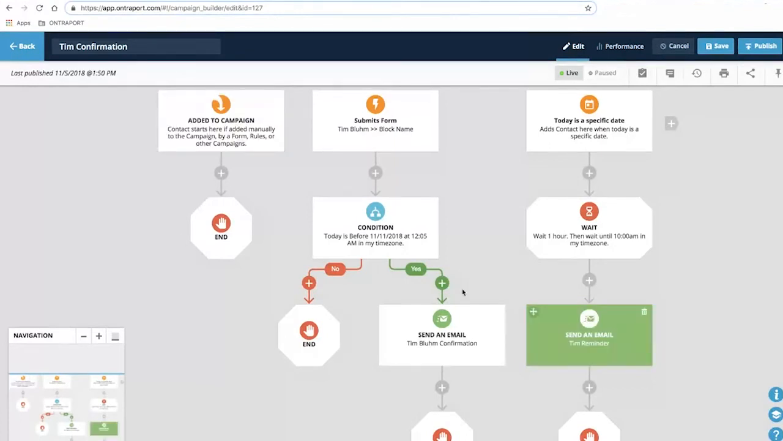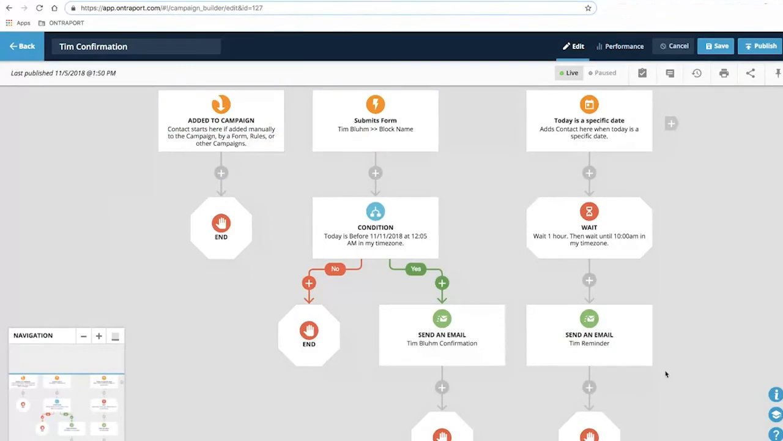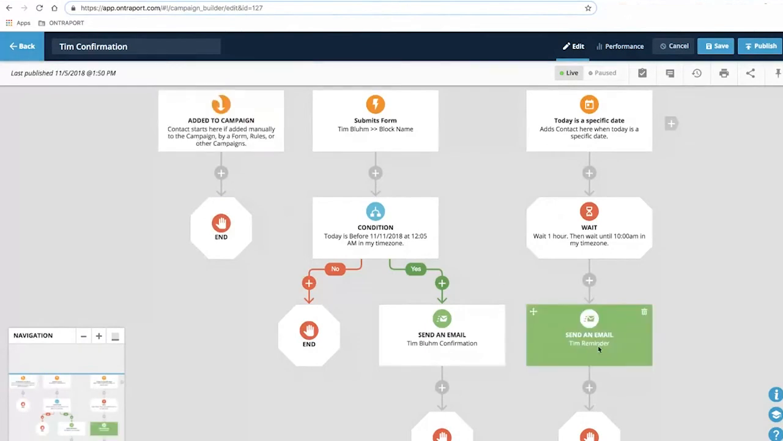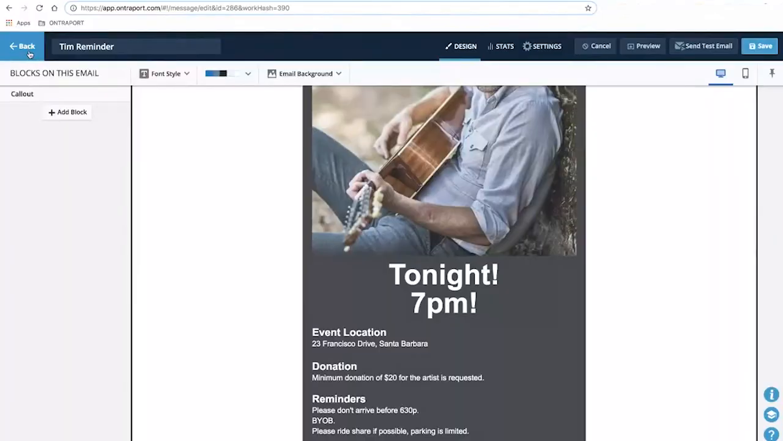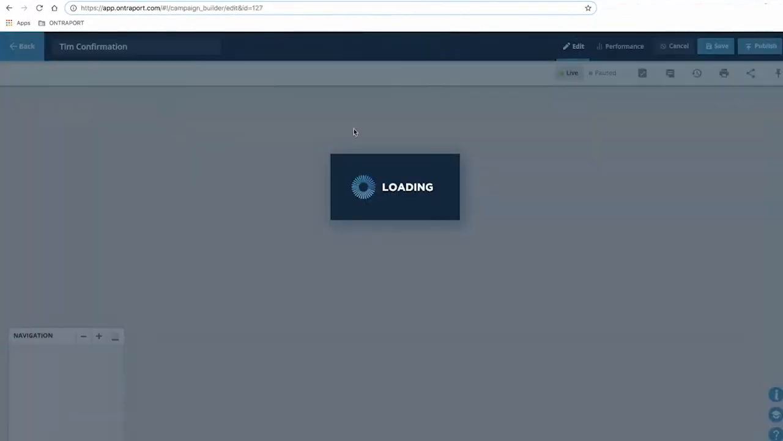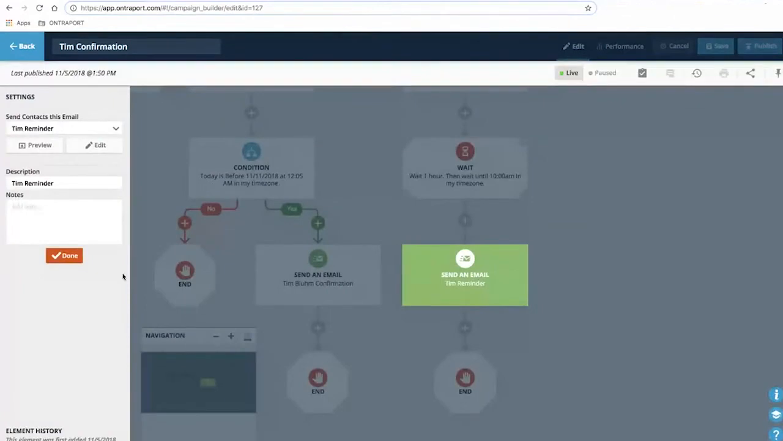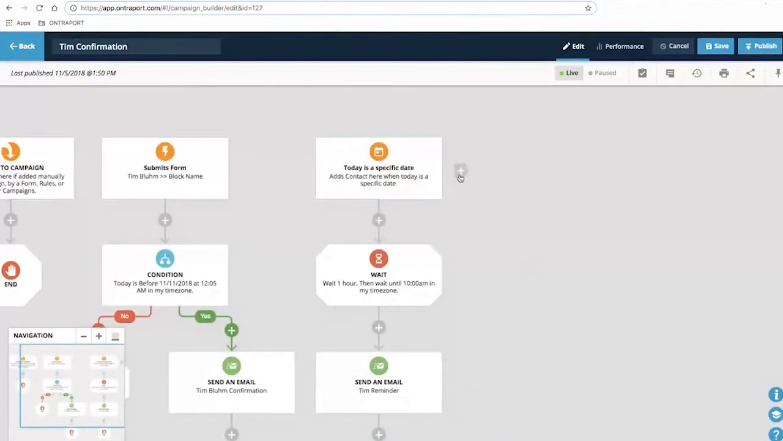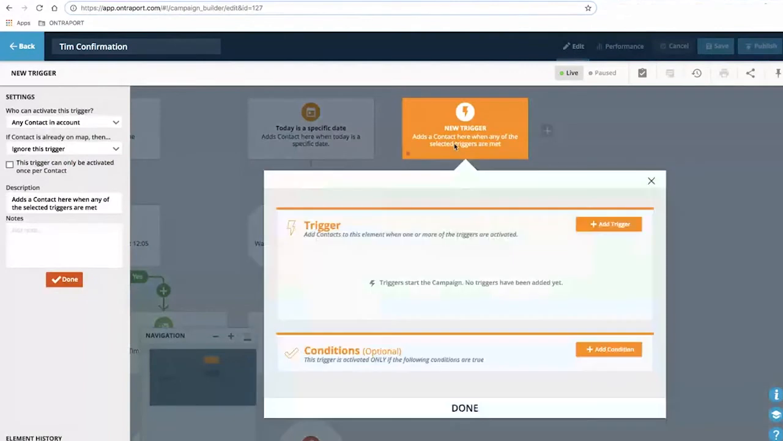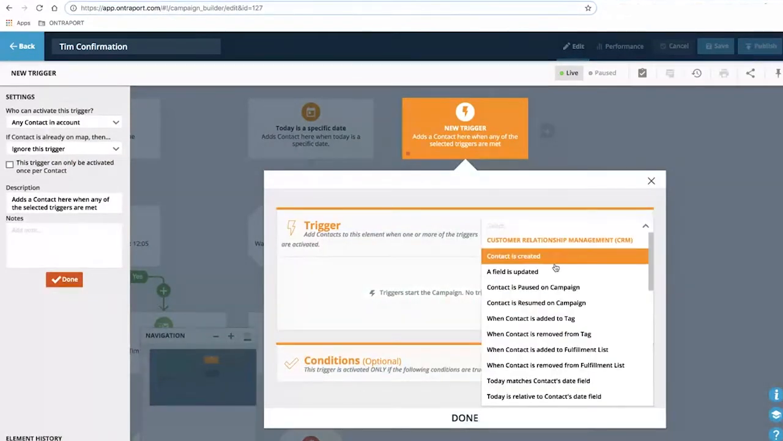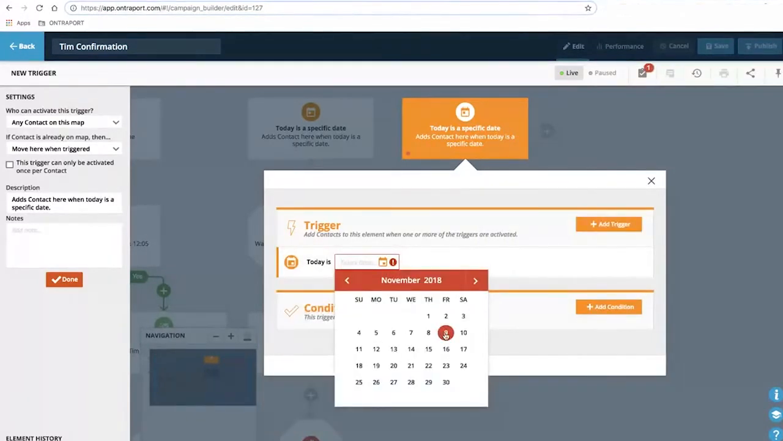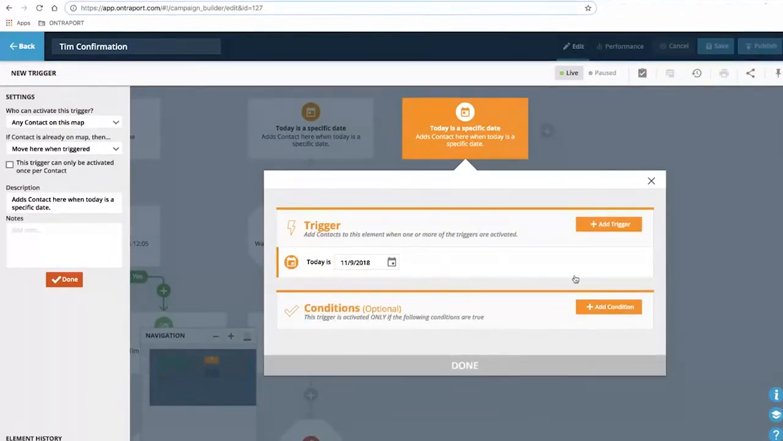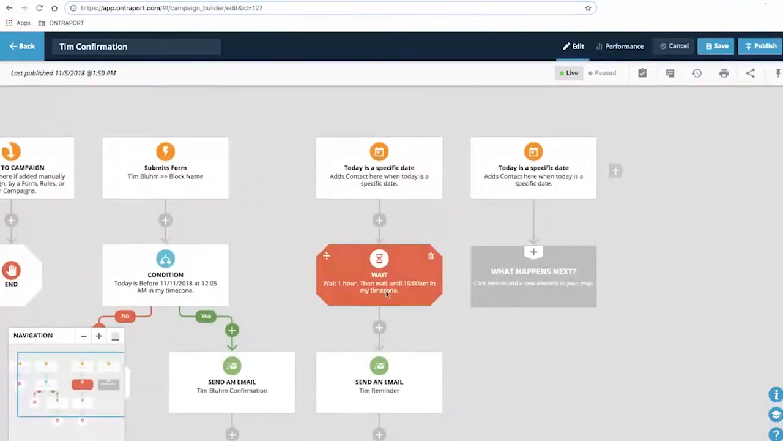And you know what I'm going to do right now is make a little change. Here's the Tim reminder email. I'm not going to edit this one. I'm going to create a new one. I'm going to create a new trigger. I'm going to do it on Friday. So date, today is a specific date, and I'm going to send it on Friday. Done. And maybe I'll do the same thing, wait until 10 a.m.